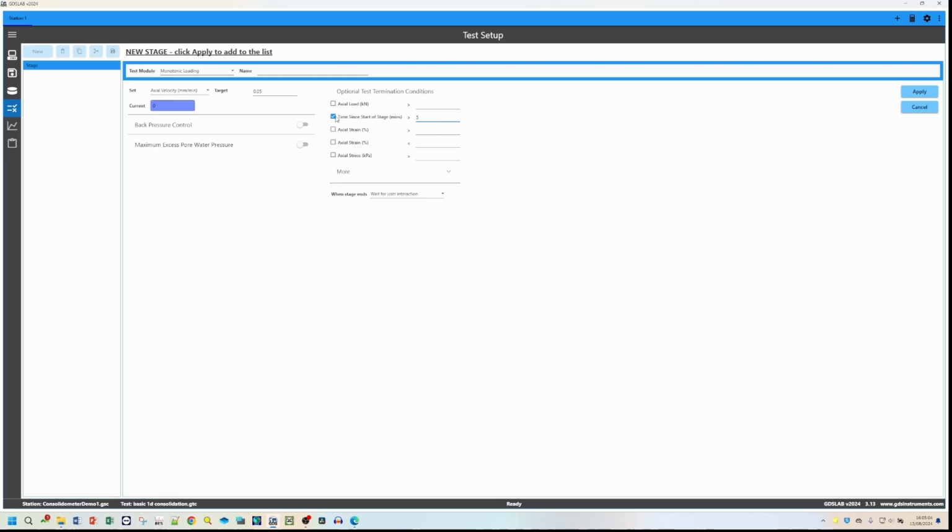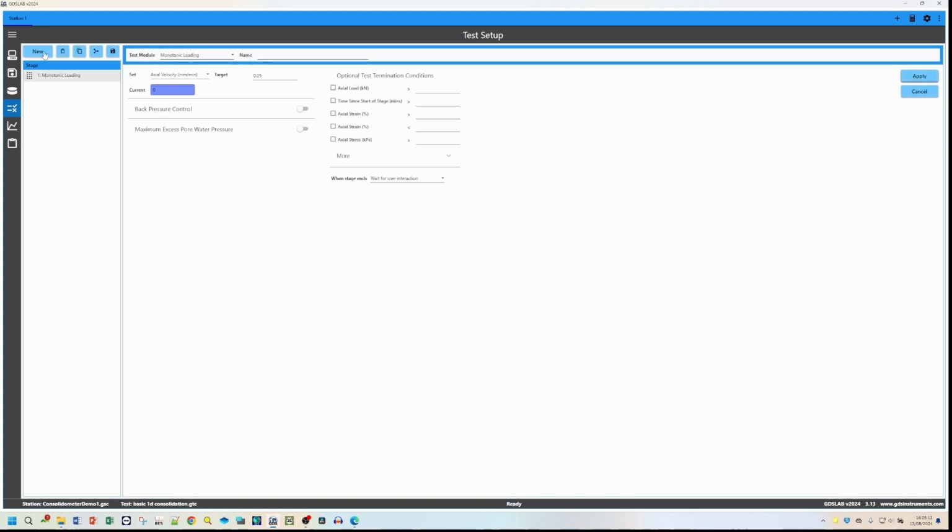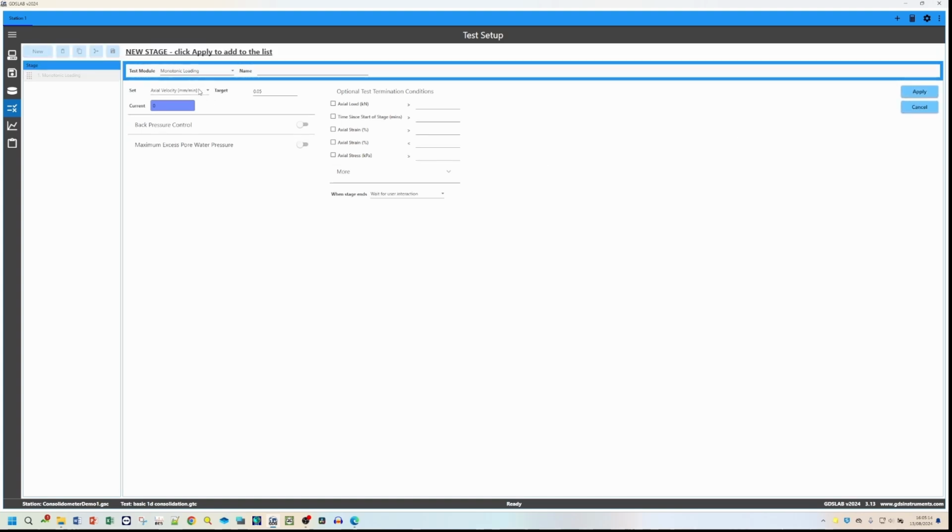And then you've also got the usual test termination conditions that you can use as well. Again, we're not going to use that in this example. Then we're going to click apply, then move on to another test, for which we're going to select the same monotonic loading and then move to axial load.